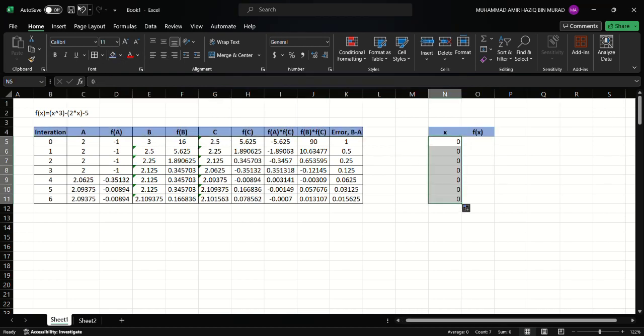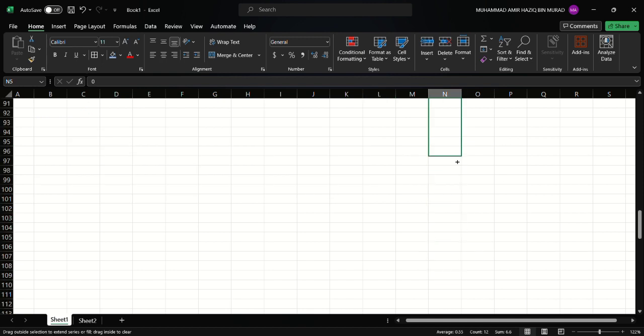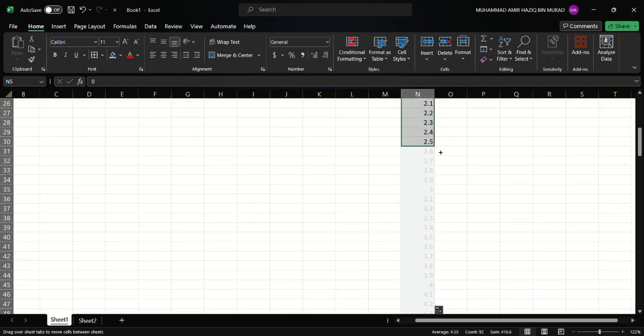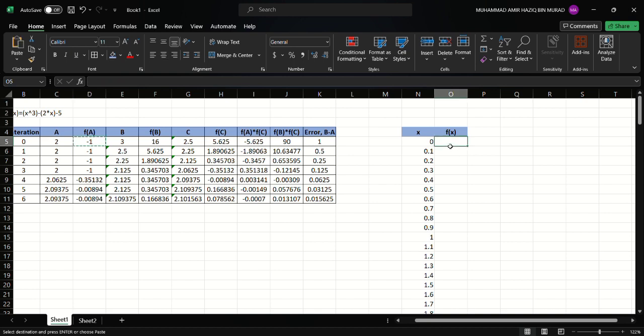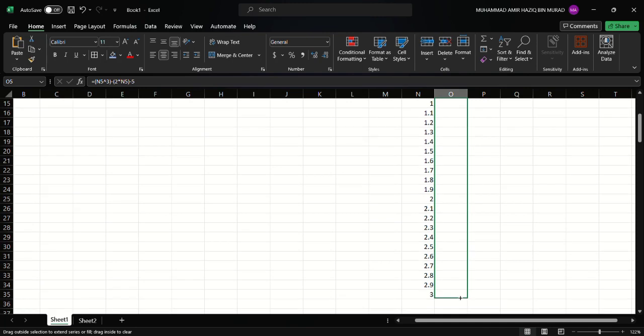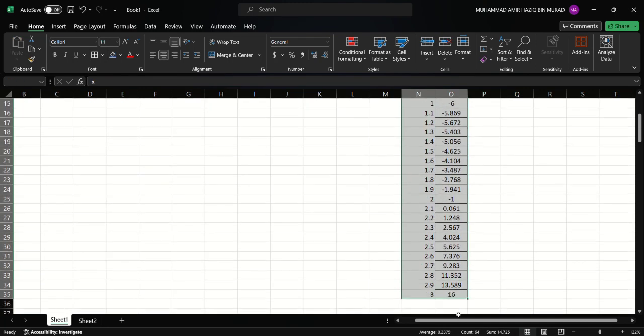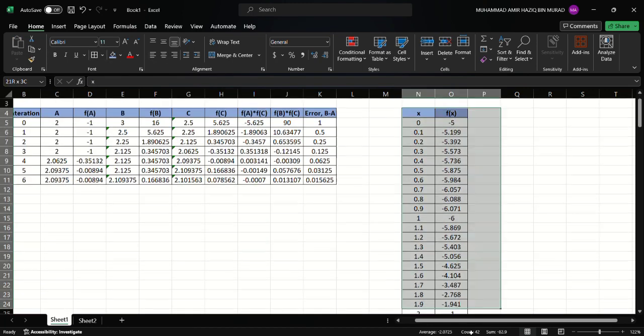And then to plot a graph, we just need to create small steps in the x direction, let's say 0.1, and we'll go from initial boundaries of 0 to 3. Next, just substitute the values of x into the function, and then simply follow this step and turn it into a graph.